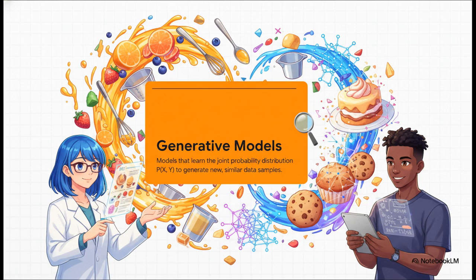The best way to think about these is like a culinary student who learns the entire recipe for a cake. They don't just learn to recognize a cake when they see one. They understand the ingredients, the chemistry, the whole process so deeply that they can bake a brand new, unique cake from scratch. And that's their power, the ability to create totally new stuff, whether that's images, text, or music.